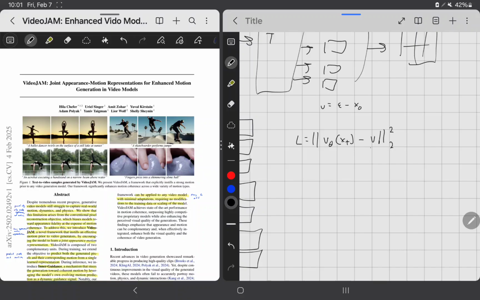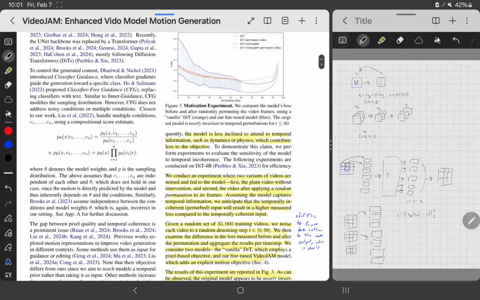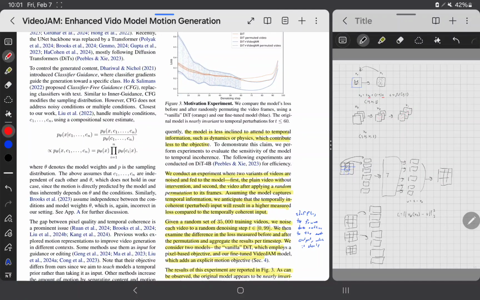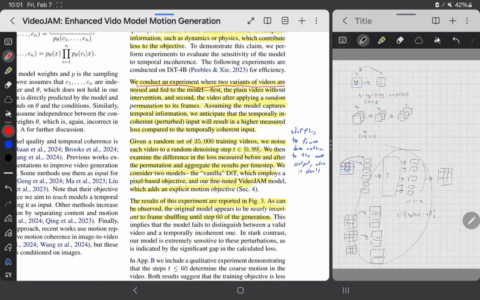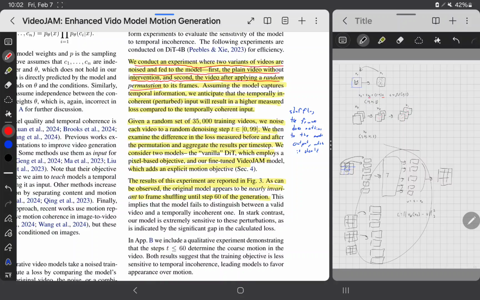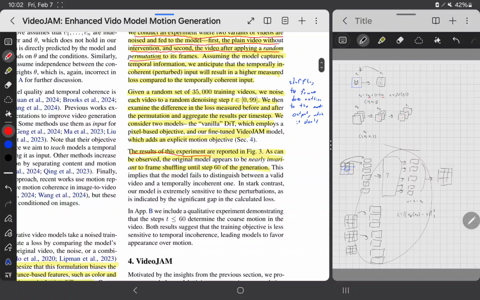Initially, this seems like a fine idea, but the problem is the model isn't going to learn these temporal relationships, and that's what they show in the paper here. They basically say, what if we shuffle the frames? Let's train the model in this naive way, and let's permute the frames in some way. They conduct an experiment with two variants of videos fed into the model. First, the plain video without shuffling, and second, the video after applying a random permutation. They find that if you permute the frames, the model gives almost the same prediction. They say the results of this experiment are reported in figure 3. As can be observed, the original model appears to be nearly invariant to the frame shuffling until step 60 of generation.